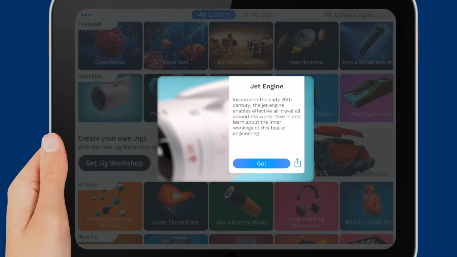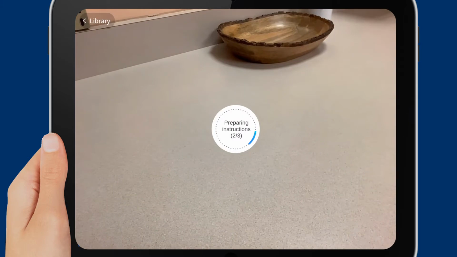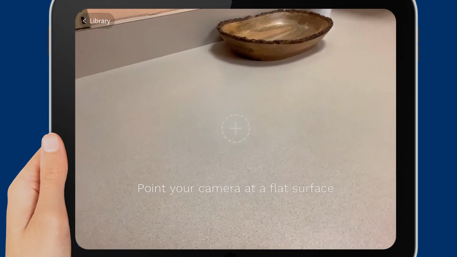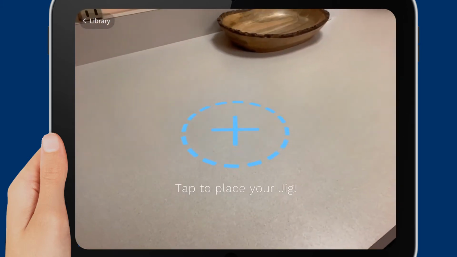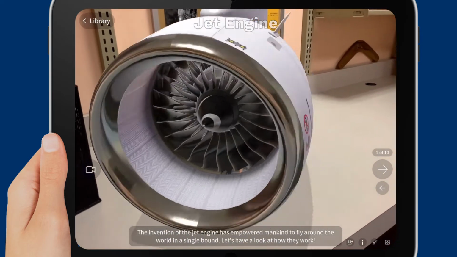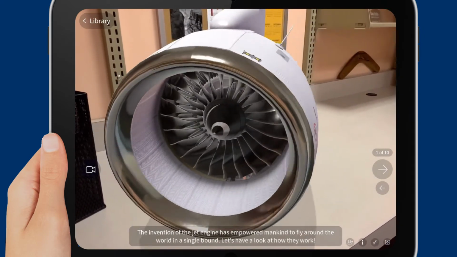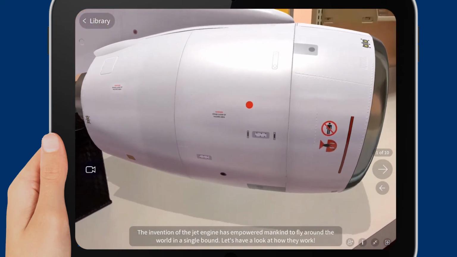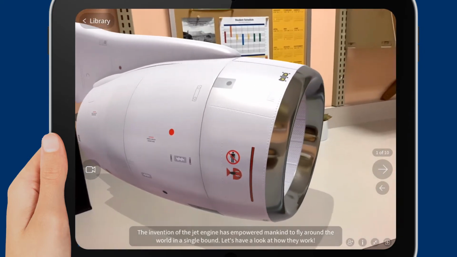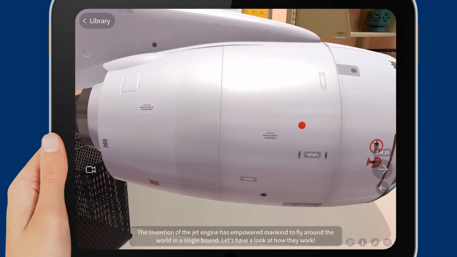A more academic example would be something like this. This is the free augmented reality iPad app called JigSpace, and it uses the iPad's camera to place a 3D object into the physical world around you like you see here. So in this case, it's a jet engine on the counter in my office. You can then interact with that object by touching the iPad screen or moving around the physical space that you're in.